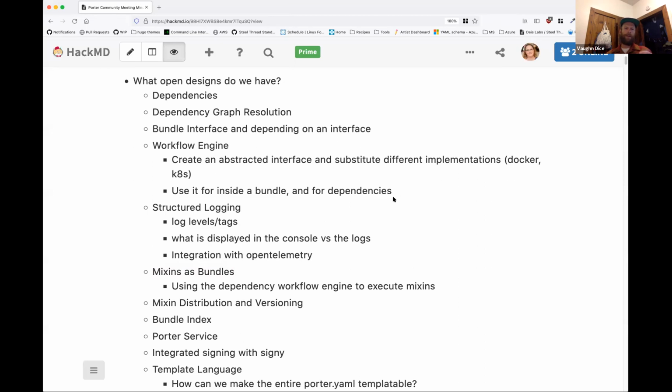A quick win, perhaps. Looking at the other ones, a quick win perhaps could be the Porter service. I mean, it's probably fairly straightforward to build kind of an API server, and then the CLI can just make API calls.